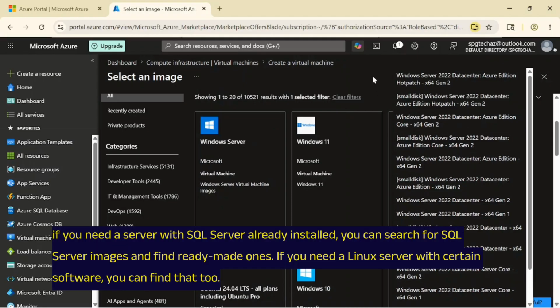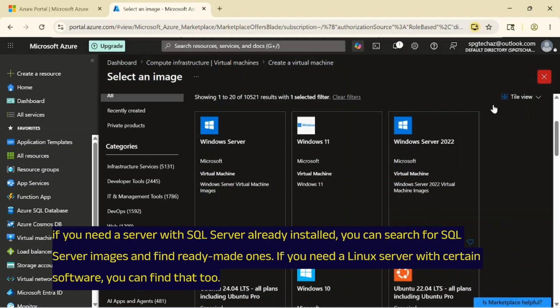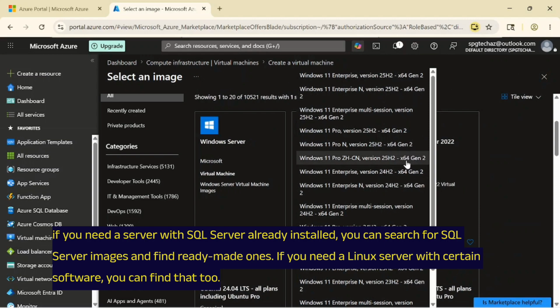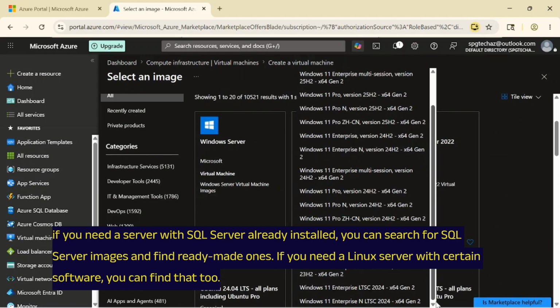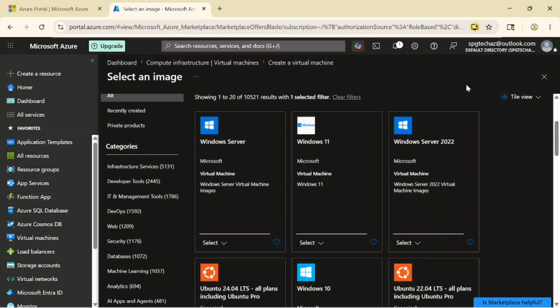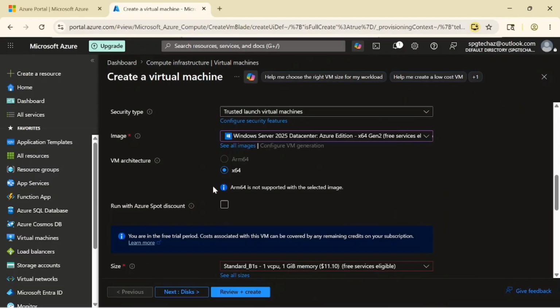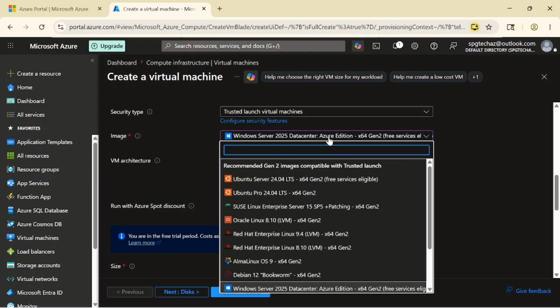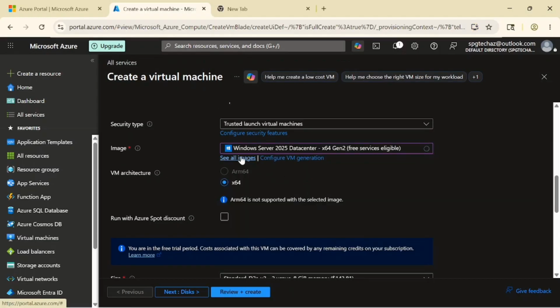For example, if you need a server with SQL Server already installed, you can search for SQL Server image and find a ready-made one. If you need a Linux server with certain software, you can find that too. For this demonstration, we are choosing Windows Server 2025 Datacenter Generation 2. This is one of the newest versions of Windows Server from Microsoft. It is perfect for learning how to manage a Windows Server in the cloud.